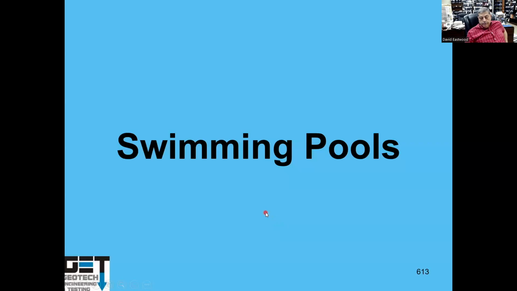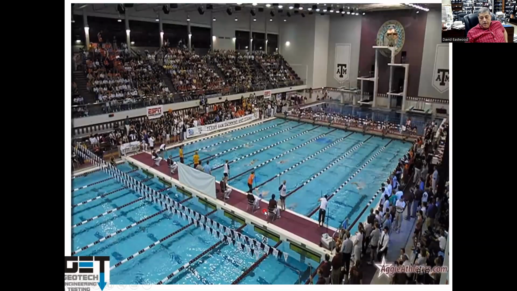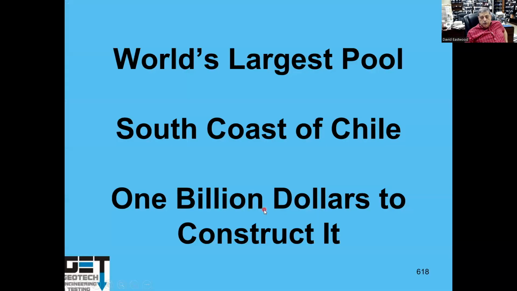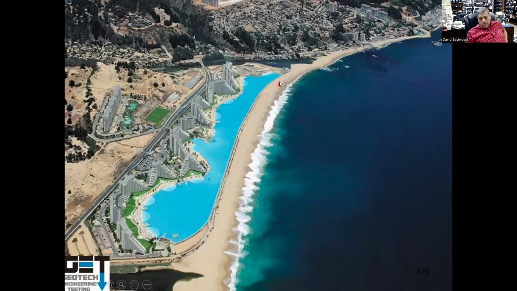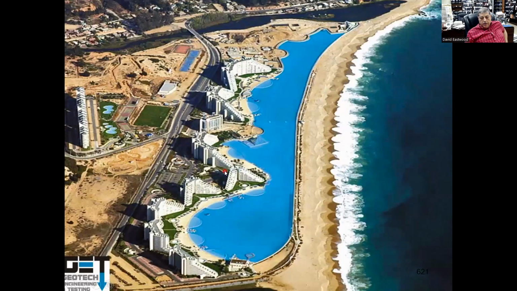Swimming pools. We're building a lot of swimming pools all over the place. Most of this stuff is not properly engineered. The largest pool in the world is in Chile. This is the pool itself. These are the hotels. The ocean. And it's a real $1 billion pool there.